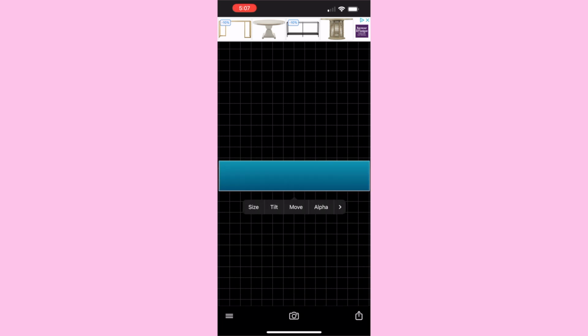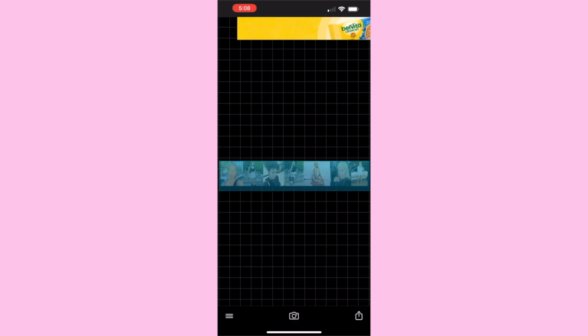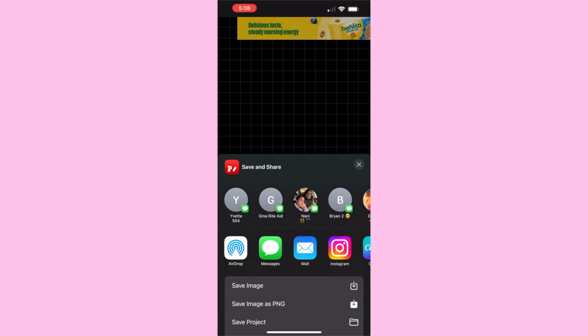Once it's covering the whole picture, you're just going to tap on it and then press where it says alpha. Then you're going to bring it down a little bit to the point where you can see the background, but you can still see the color. I'm going to leave it to about right here. You can adjust it however you want, as long as you still see the pictures in the background. Once you do that, you're going to save it.